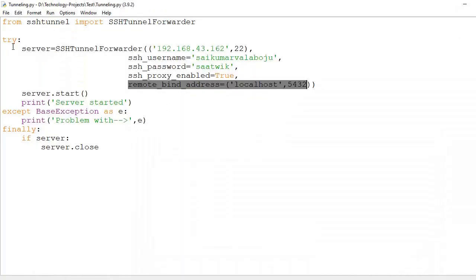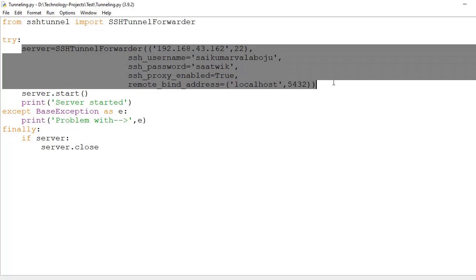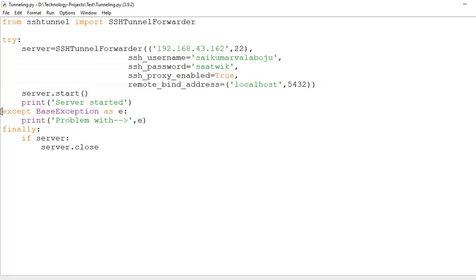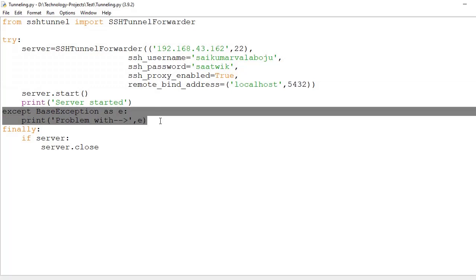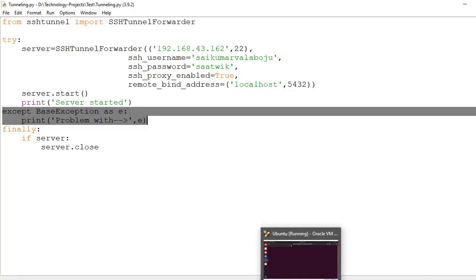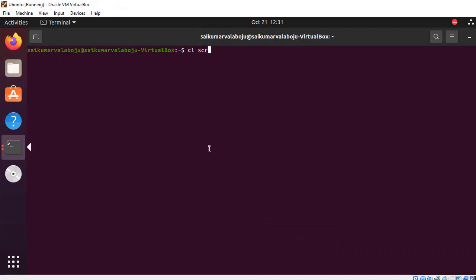If these details are correct and the server is in a started state, you will get 'server started'. If you have any problem, the except block will catch it and print the information here. First I will show you the difference by starting and stopping the server. I will run the application in both cases. Observe here: sudo service ssh start. First I am starting SSH.